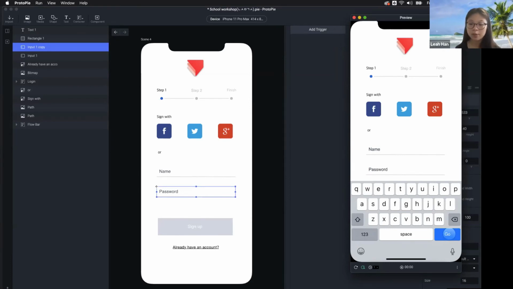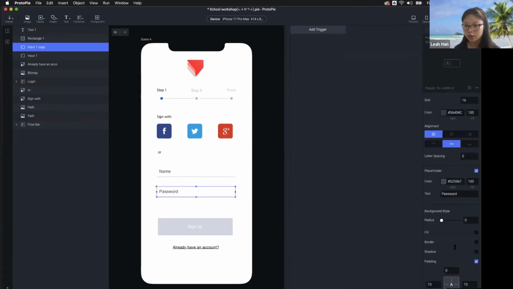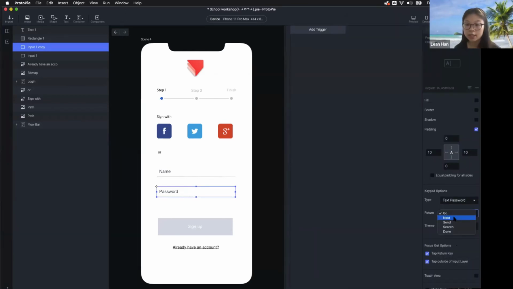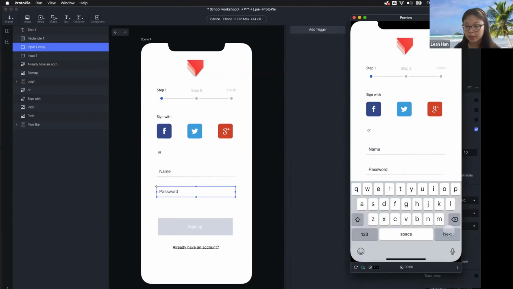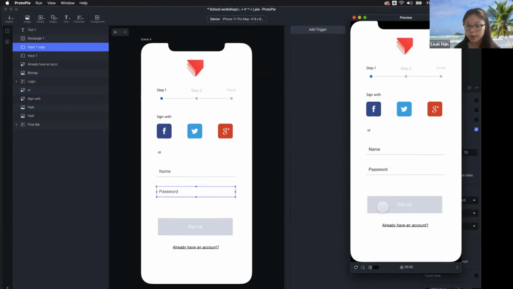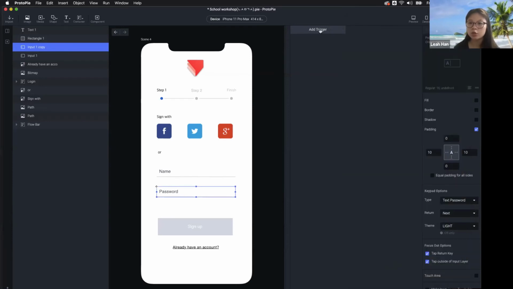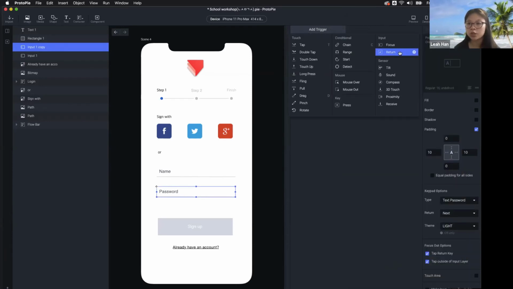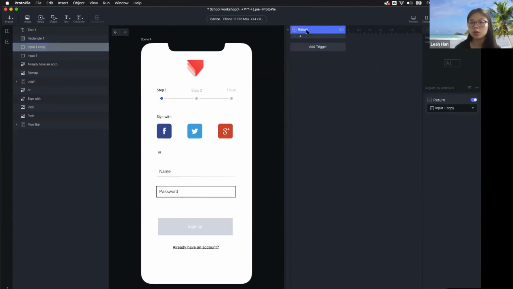On the desktop it is an enter key, but on your phone it should be this button. Actually, this button, you can change it not to go. You can change it to next, or search, or done. It totally depends on your situation of your page. But here, let's say next. So now when I tap next, I want this button to change color. So the trigger I need to choose is return. This return means the return key.